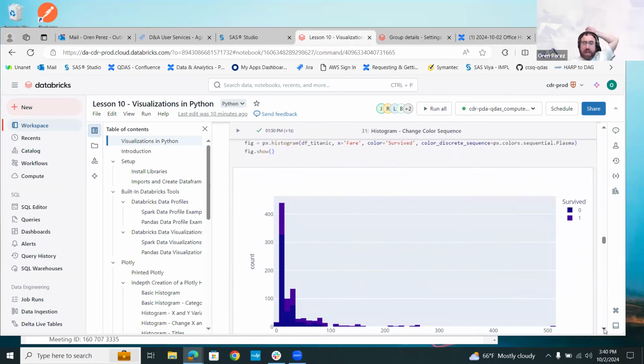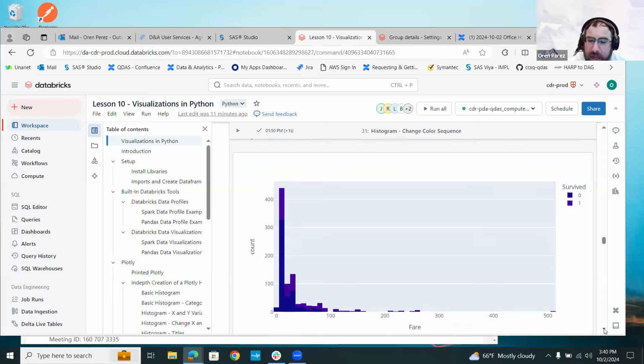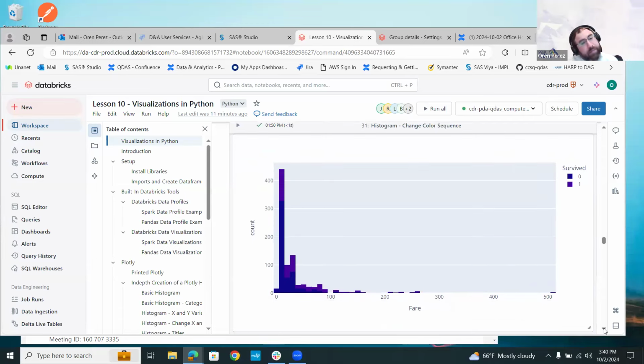Okay, one other thing, they have color sequences. I'm not fully sure how useful it is. I mean, if you want things to look different than the standard, you could use that. Here I'm using plasma, and you can see the colors look a bit different than they would normally. And here we're just doing fare as our X. And you can see it looks a bit different than it would without it.